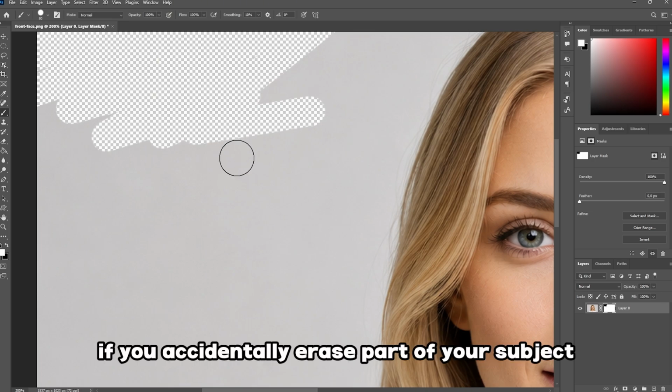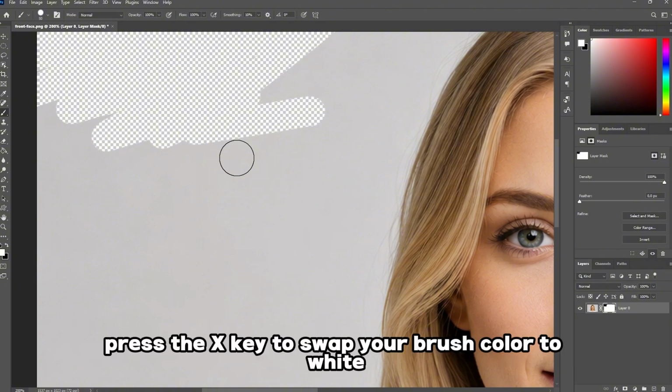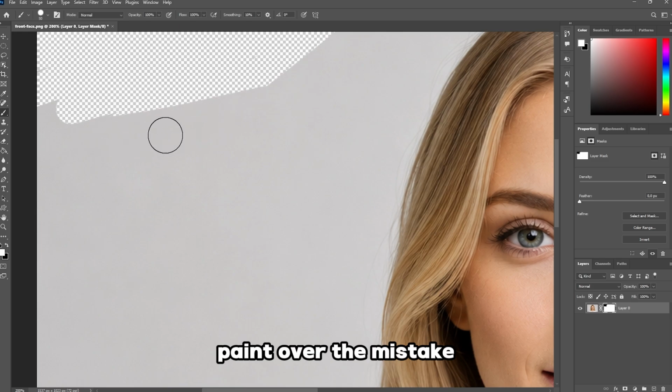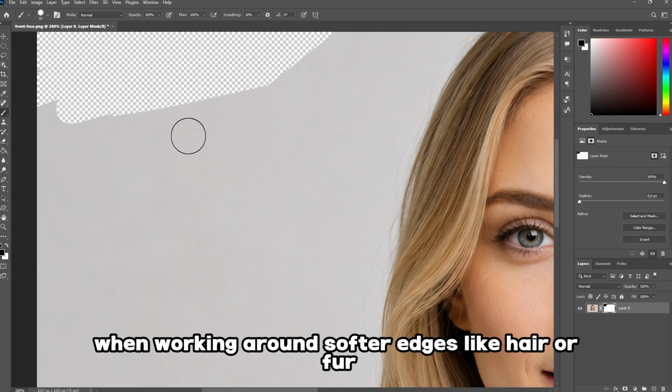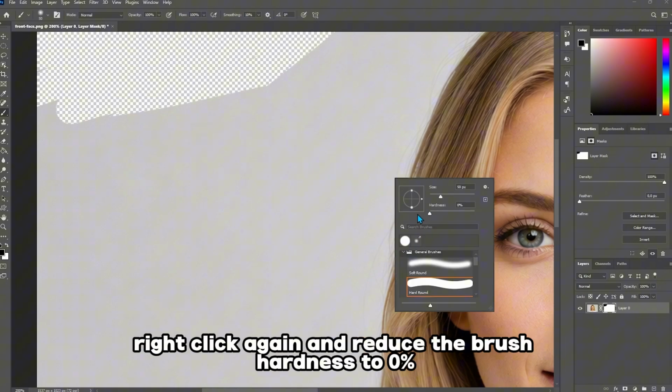If you accidentally erase part of your subject, simply press the X key to swap your brush color to white. Paint over the mistake, and the hidden pixels will immediately return. When working around softer edges like hair or fur, right-click again and reduce the brush hardness to 0% for smoother blending.